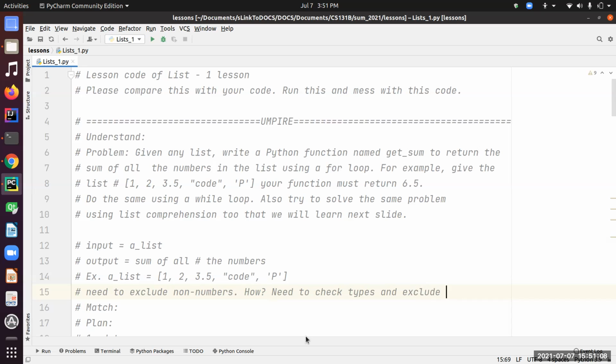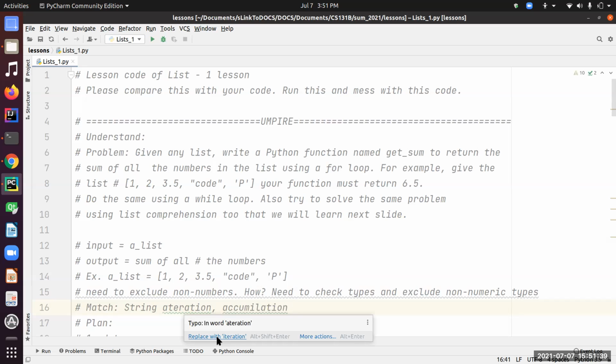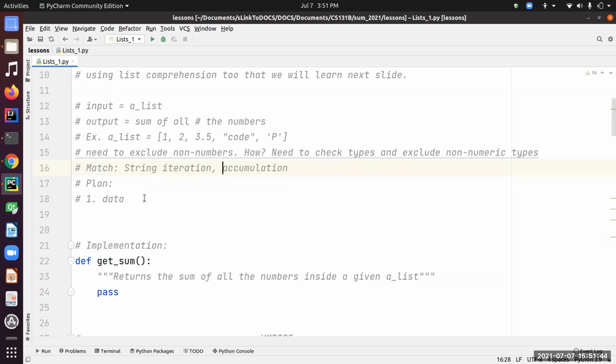Exclude non-integer types, non-numeric types. All right. So this is basically a string iteration, an accumulation problem. Iteration, accumulation. Okay. So let's write the plan.